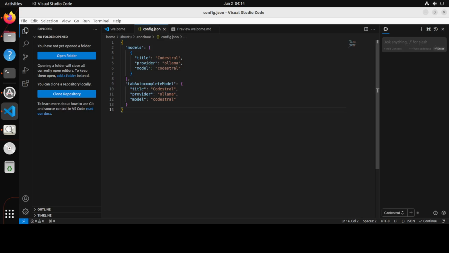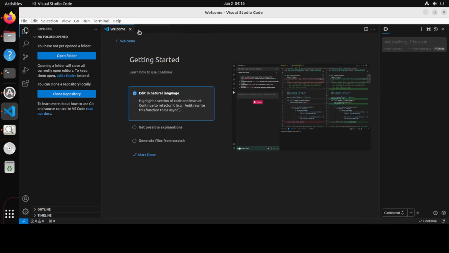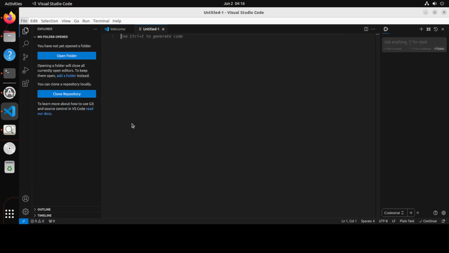So all we are doing in this config, we are specifying that the model is Codestral for chatting, and also for the tab auto completion, we are using the Codestral, and provider is Ollama. So that is done, which is good. And I have saved it. Let's close this one. Also close this. And then we can just simply create a new file maybe.